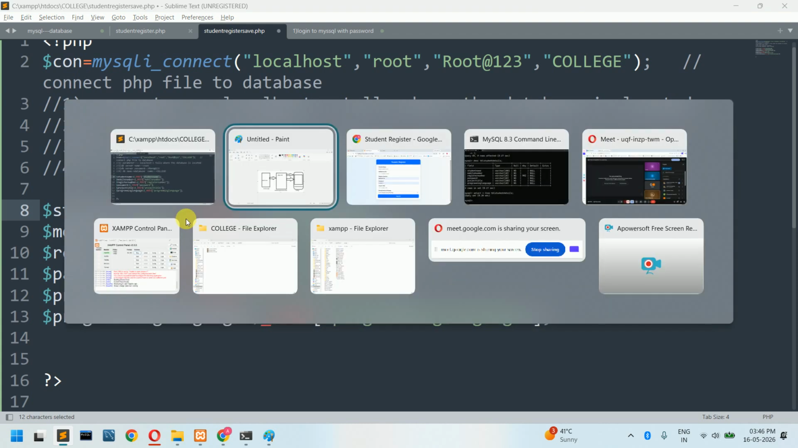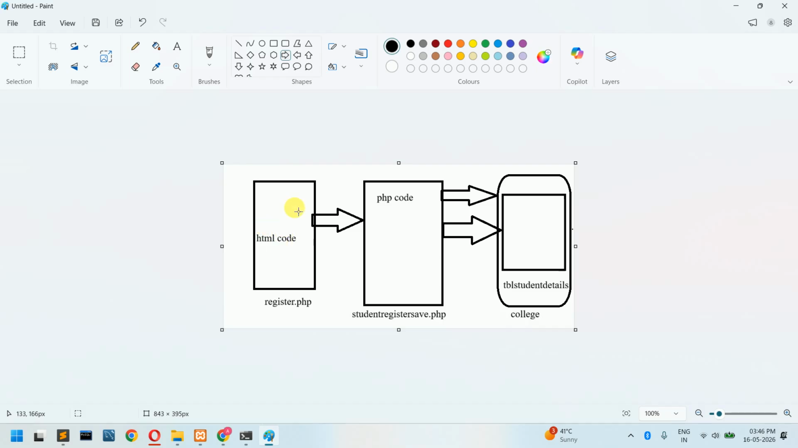So the data from the HTML code has come to the PHP code in this, and we have made a connection between PHP code and the database in this case.